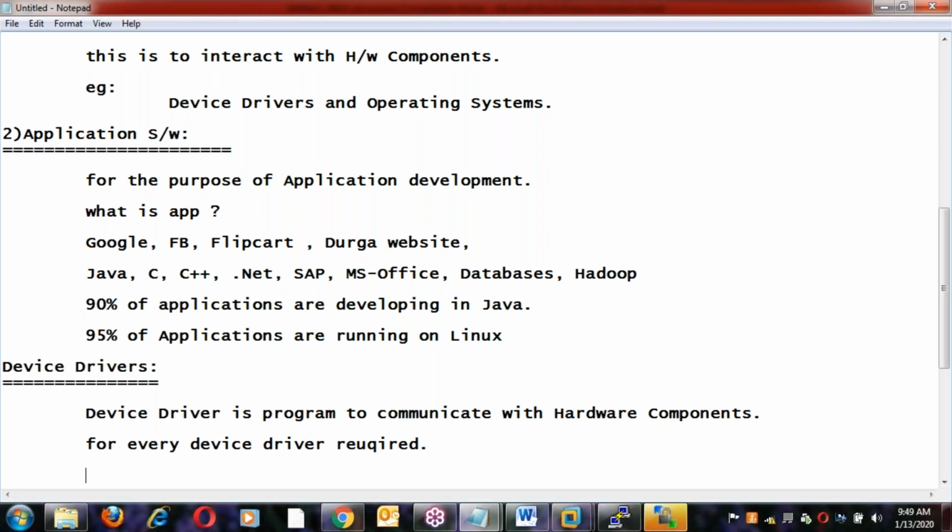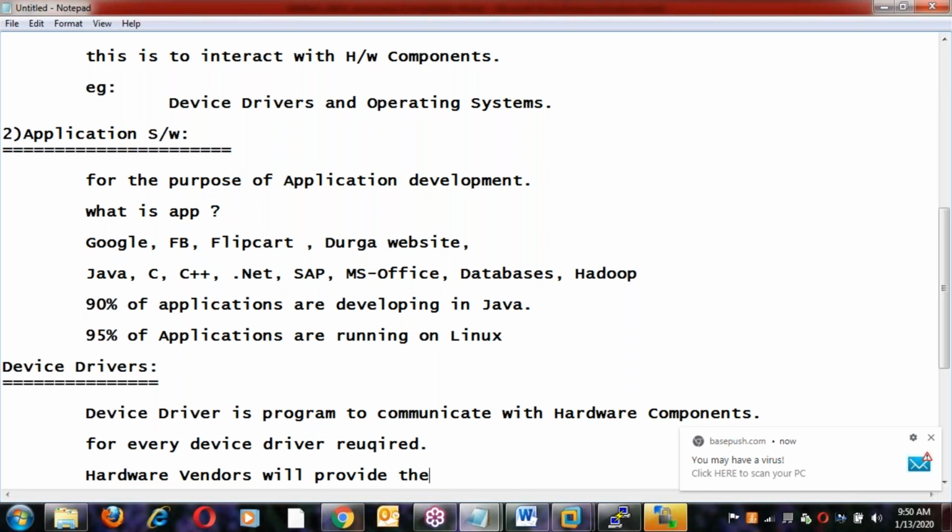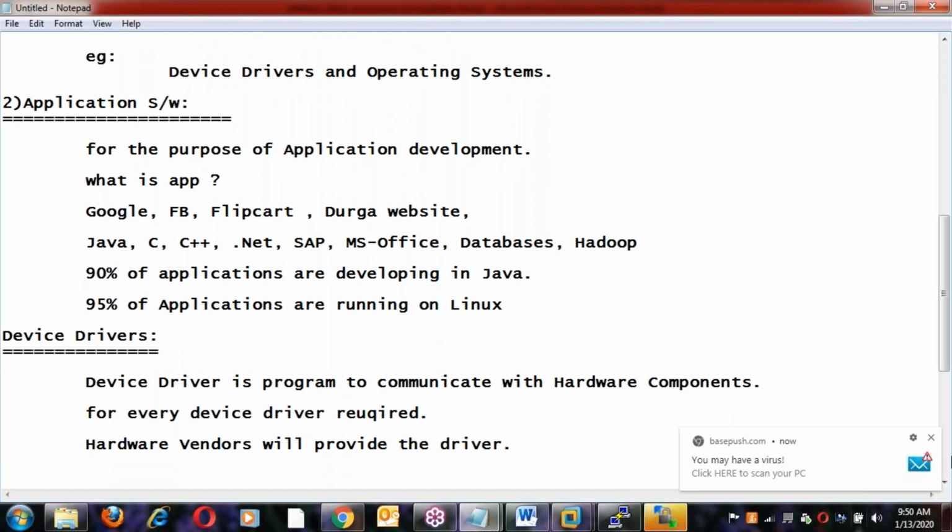From where can we get drivers here? Yes, hardware vendors. Hardware vendors means who are supplying hardware. Hardware vendors will provide the driver here. They will supply the driver, right? Hardware vendors will provide the drivers.